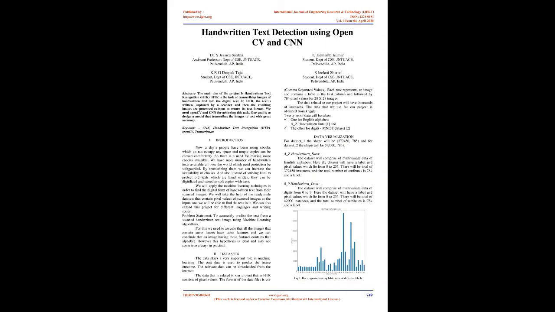Handwritten text detection using OpenCV and CNN. Abstract. The main aim of the project is handwritten text recognition, HTR. HTR is the task of transcribing images of handwritten text into digital text.